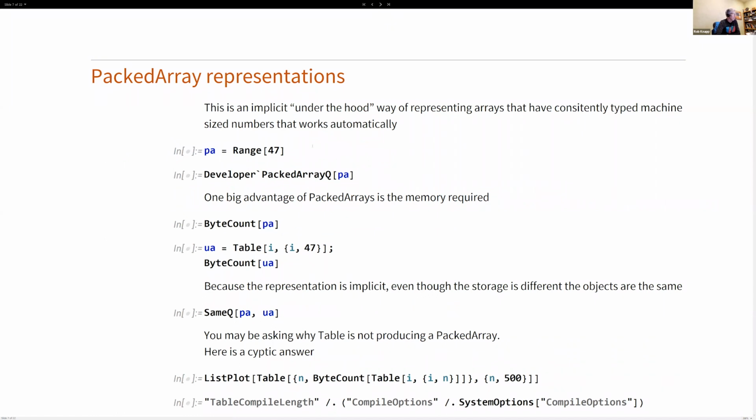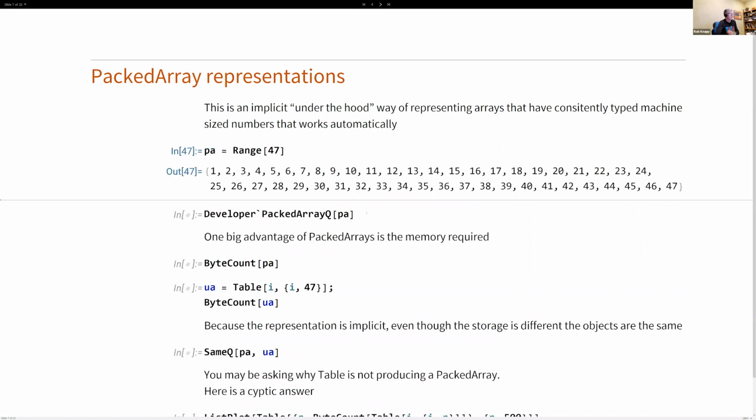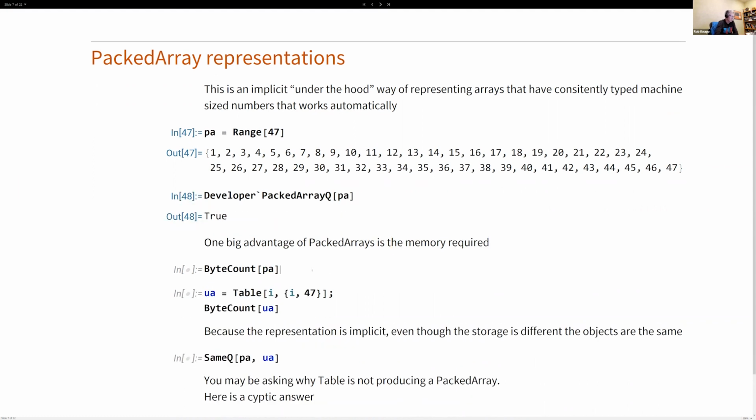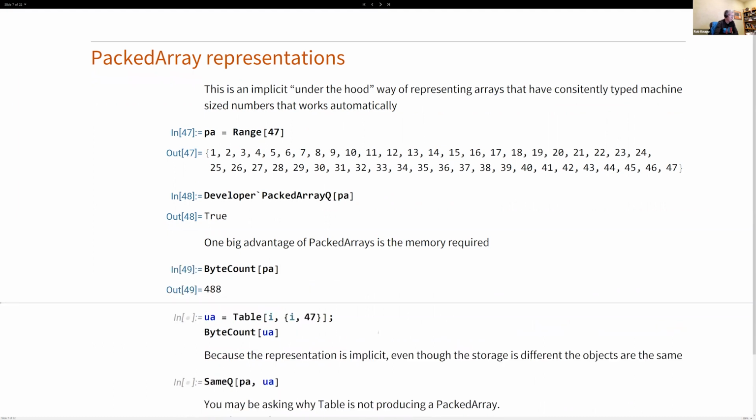So let's look at packed array. So let's do Range of 10^7. This is a constructor of only a vector, so it's yet another array constructor. So this is a packed array, as PackedArrayQ confirms. So let's look at the ByteCount. How much memory does that take?